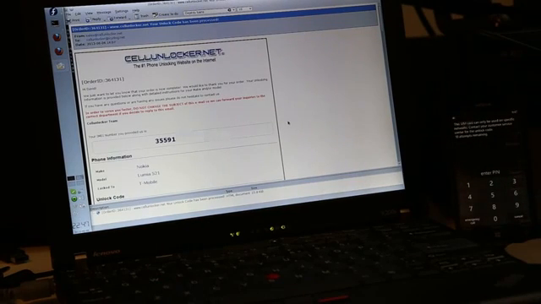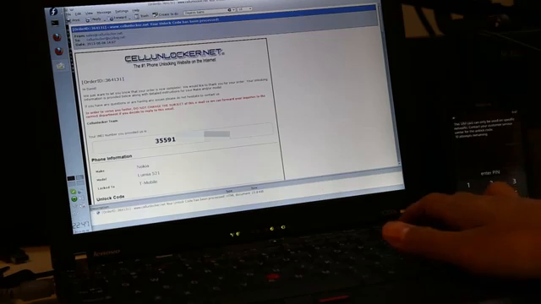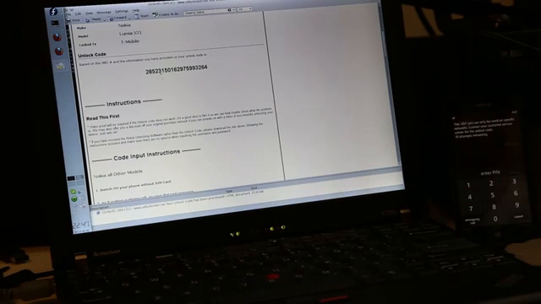Now I've received an email from Cell Unlocker containing my unlock code. The email has my IMEI number here to confirm what I sent them. And lower down on the page, here's the unlock code that I need to type into my phone.